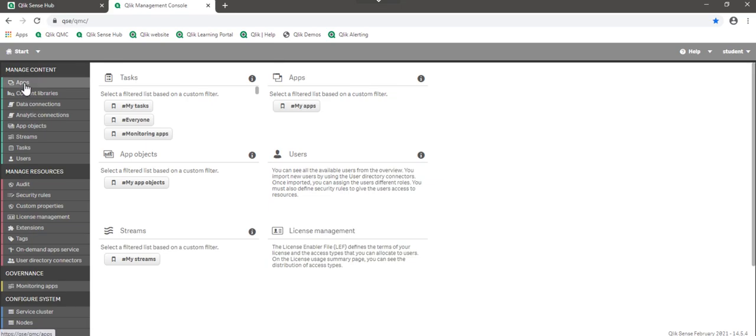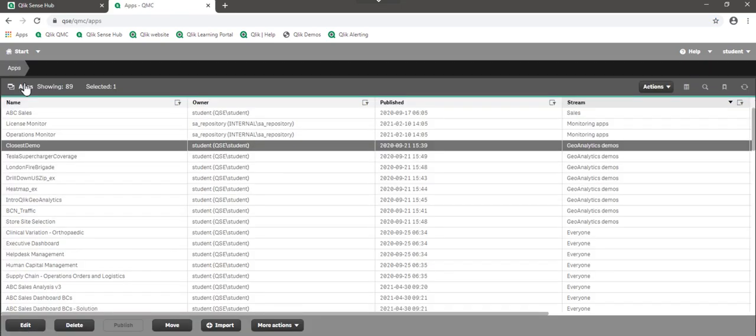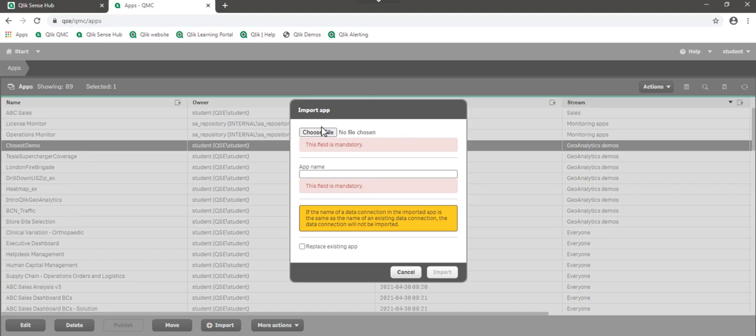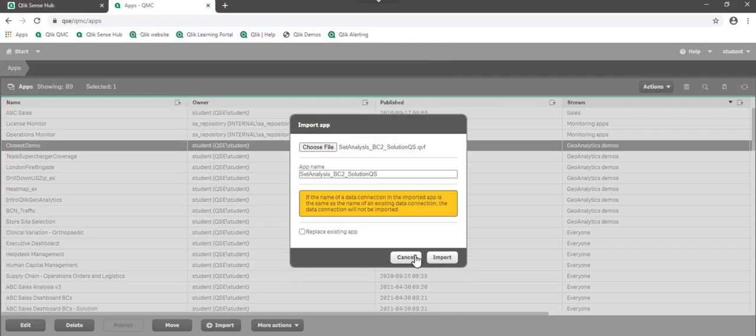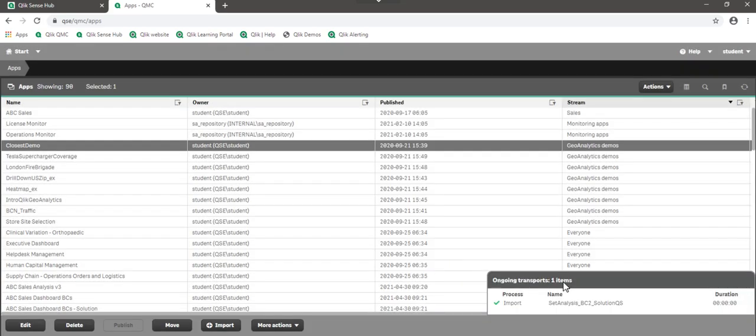Let's look at the apps, very importantly. If you want to upload any third-party apps to your machine, to your browser, that is, if you have an app in your local and you want to upload it to your work folder, you would probably go to apps and then click on import, and you can go ahead and choose a file. Let's say I have BA set analysis, and then I have a solution, and then I have BC2. I click on open and I click on import, right? So this would get imported.